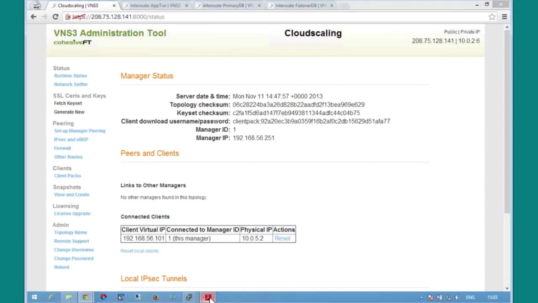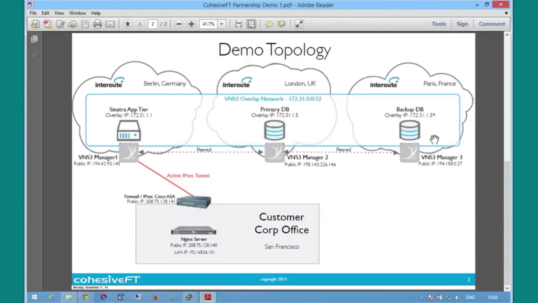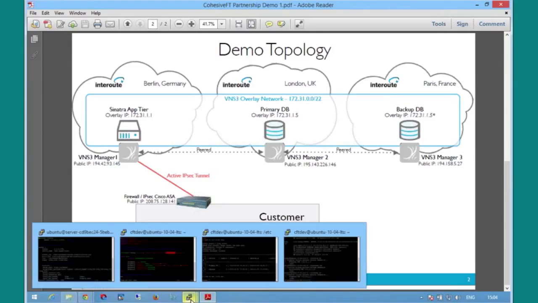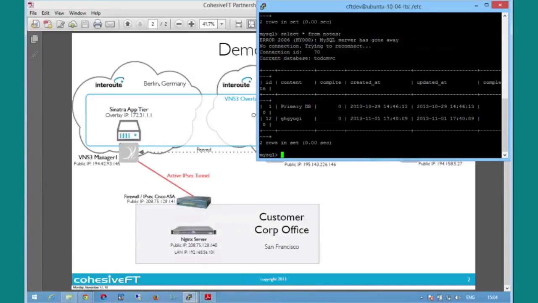So let's just quickly remind ourselves of what this topology looks like. I've got my app server in one cloud connected to a database in another. What I'm going to do now is quickly show that the database can be moved from one cloud to another, and nothing else has to change within the application. I'm going to do that by taking the database offline. But first, let's just have a quick look at the database itself.